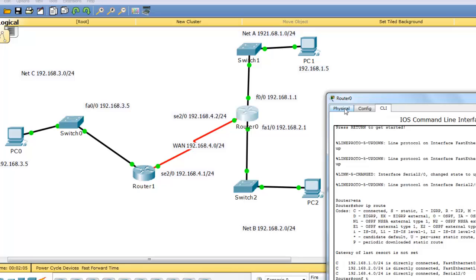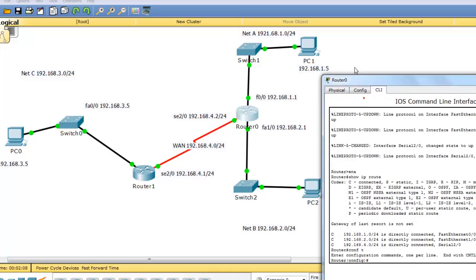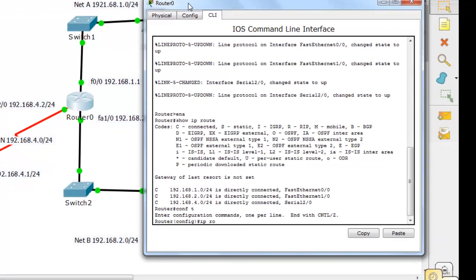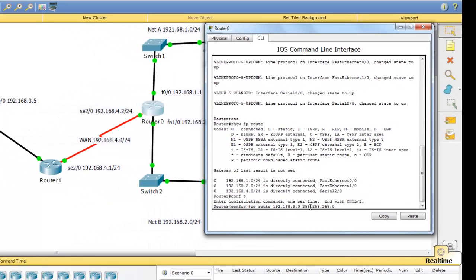Conf T. The command to add a static entry is IP route, destination network, which is 192.168.30, and the subnet mask is needed. So we started with IP route, destination network, subnet mask. Now we need to specify the next hop for any traffic destined to network 30. Any traffic coming to router 0 going to router 1 should be sent to this address.